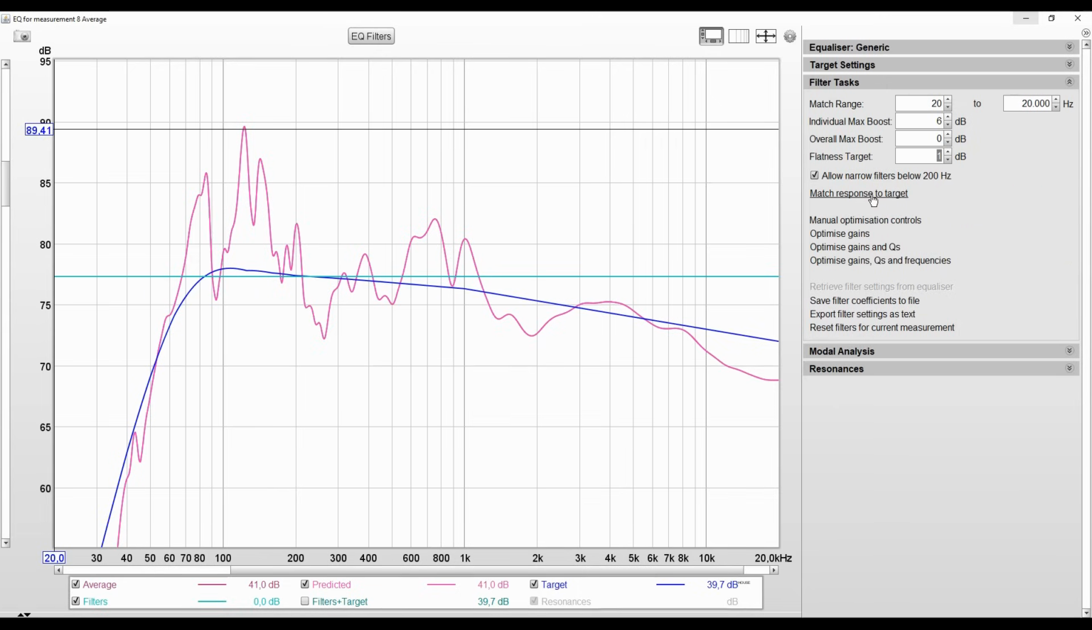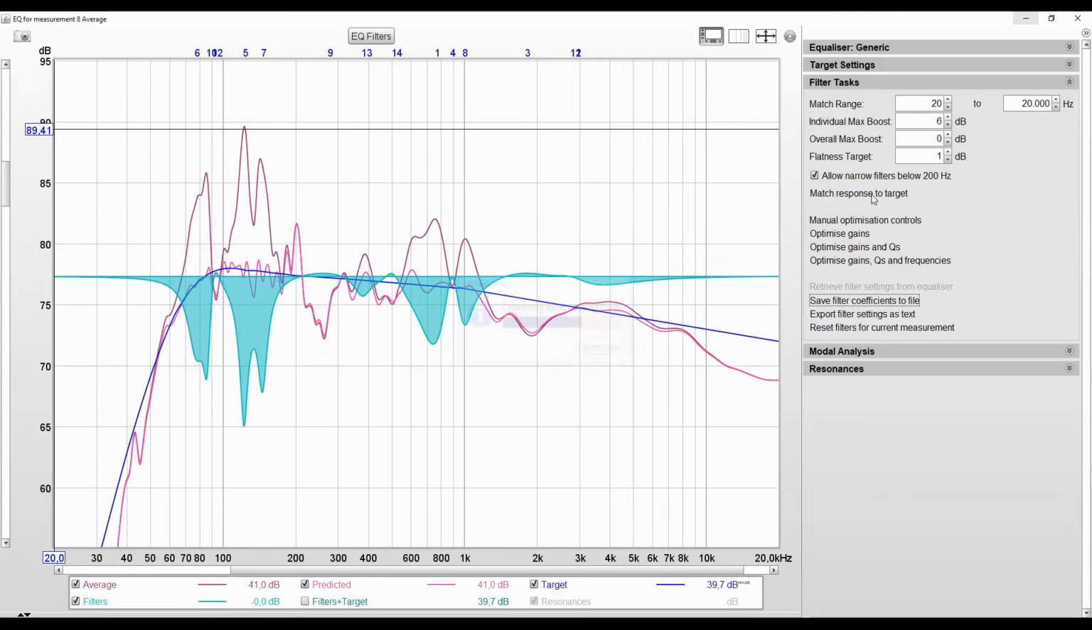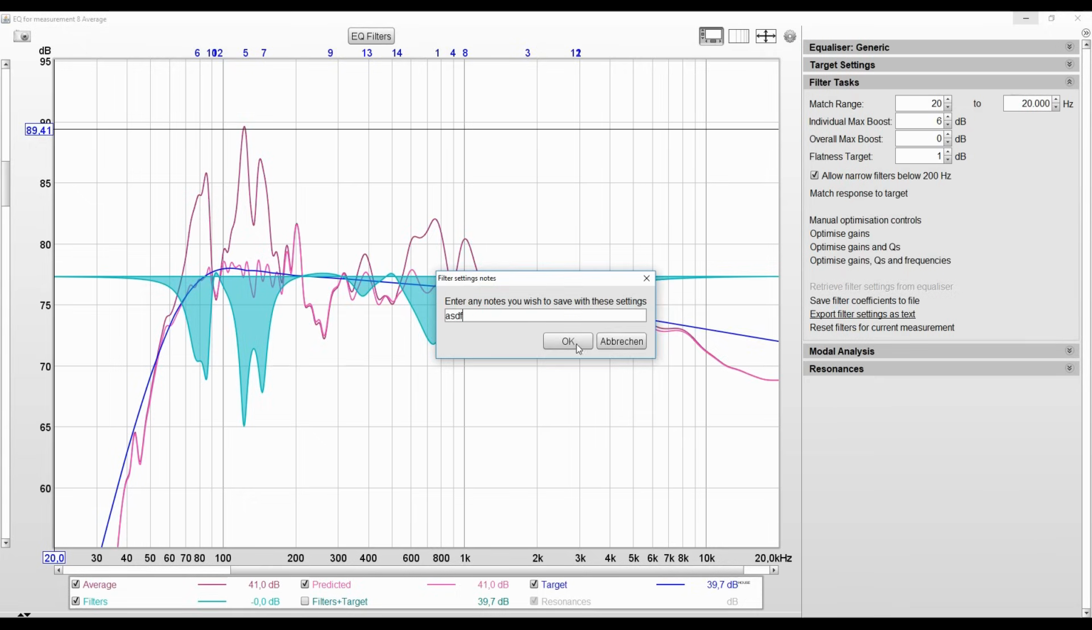To generate the EQ correction filters, click the Match Response to Target button. REW will calculate the filters, and this might take a short time. After that, you're going to see the filters and a preview of how your frequency response is going to look after correction. Okay, now you have to apply these EQ filters to your system in order to correct the frequency response. For that, click Export Filter Settings as Text. You can then add a note and hit Save.